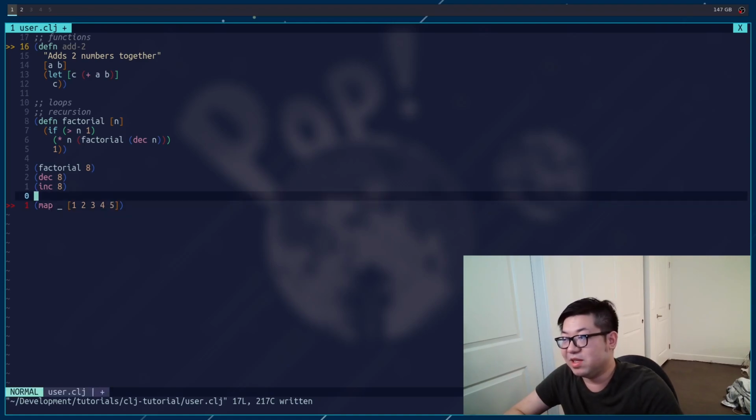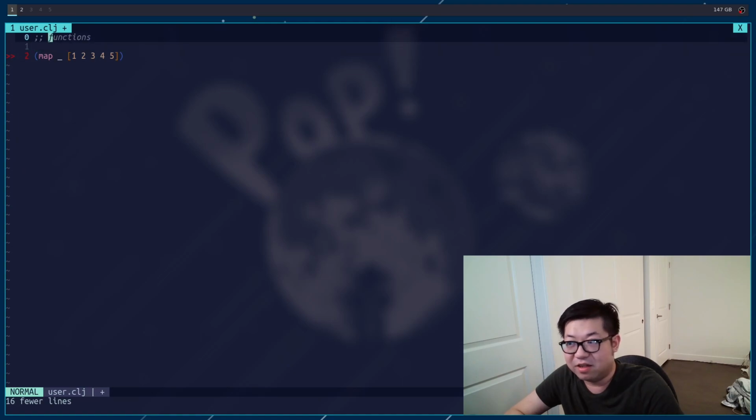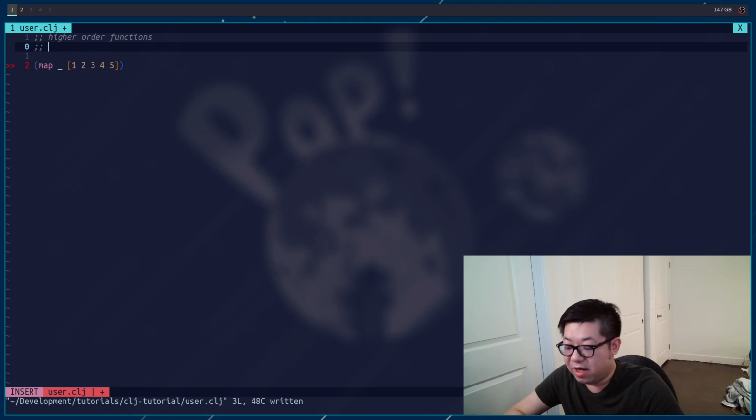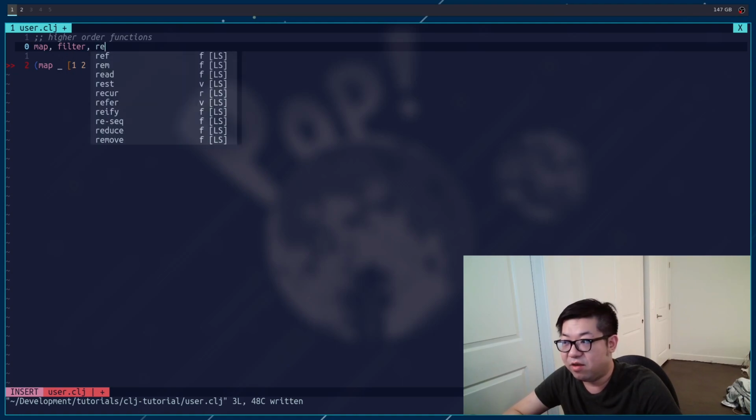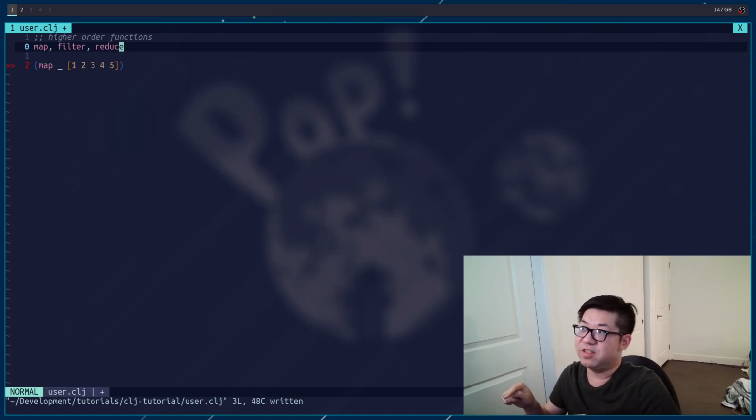Now, this is also going to be a segue to higher order functions, so I'm going to clean this up and change this little title thing to higher order functions. A higher order function is a function that either takes a function as an argument or returns a brand new function. The big three being map, filter, and reduce. And then all other functions that kind of do the same thing are based on these three.